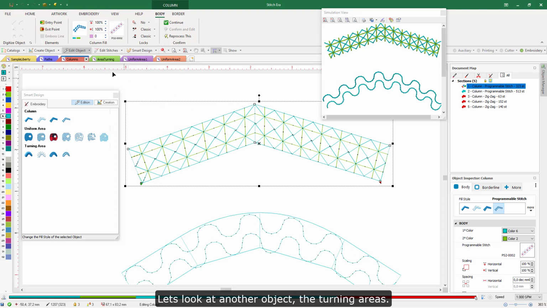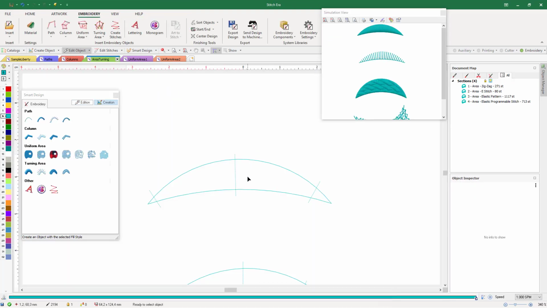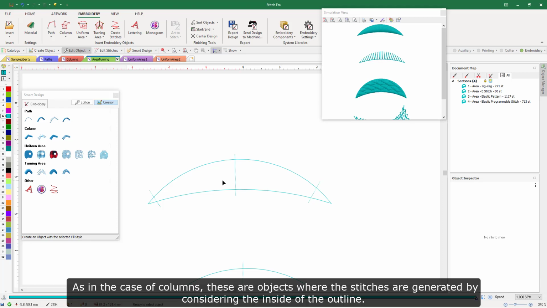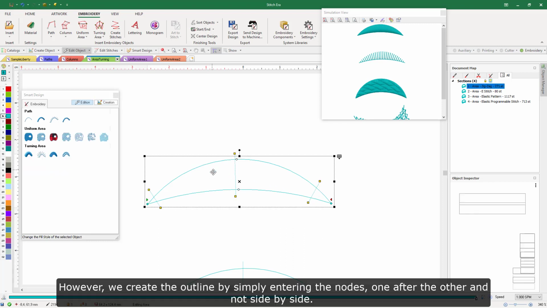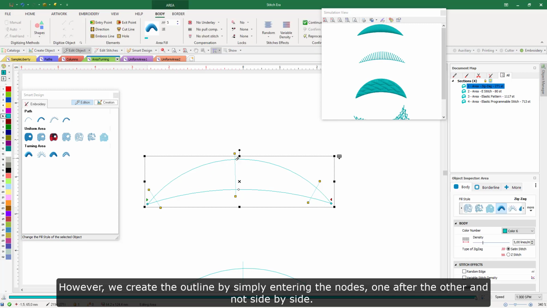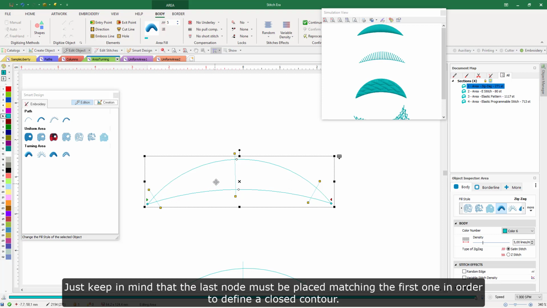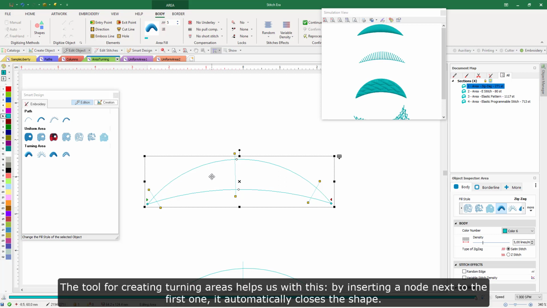Let's look at another object, the turning areas. As in the case of columns, these are objects where the stitches are generated by considering the inside of the outline. However, we create the outline by simply entering the nodes, one after the other and not side by side. Just keep in mind that the last node must be placed matching the first one in order to define a closed contour. The tool for creating turning areas helps us with this. By inserting a node next to the first one, it automatically closes the shape.